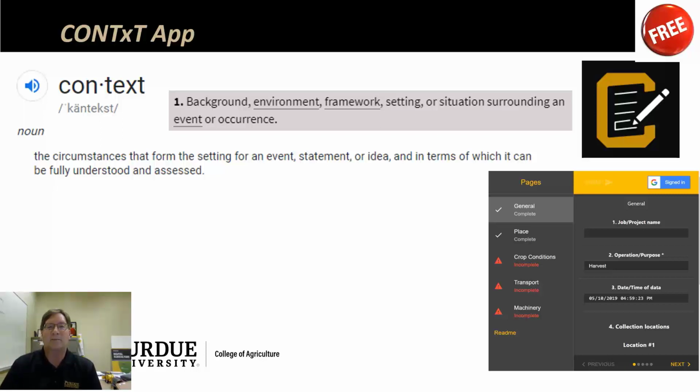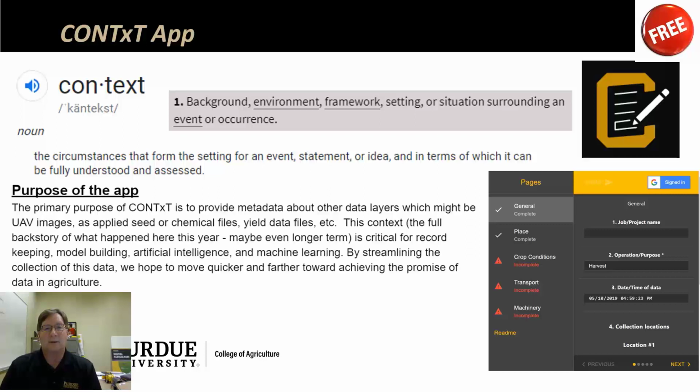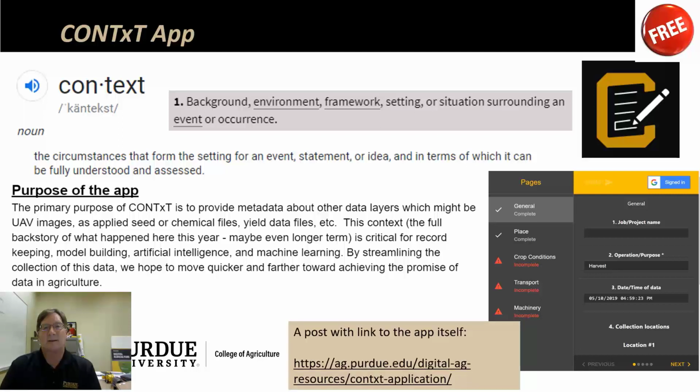For example, if I was spraying a certain chemical mix yesterday with a certain sprayer, then when I go to it the next time, it's going to auto-populate with those same things. It's going to auto-populate with me because it's on my phone. And so actually the filling out of the information should be very quick. So this is the purpose of the app. It's to provide those layers of information that often get lost or forgotten. There is a more detailed post in the Digital Ag Resources website that points to the app, and in the README file that comes with the app, there is also a very short video demonstrating how to use it. But I think you'll find it's an app that's so simple, it doesn't require training.